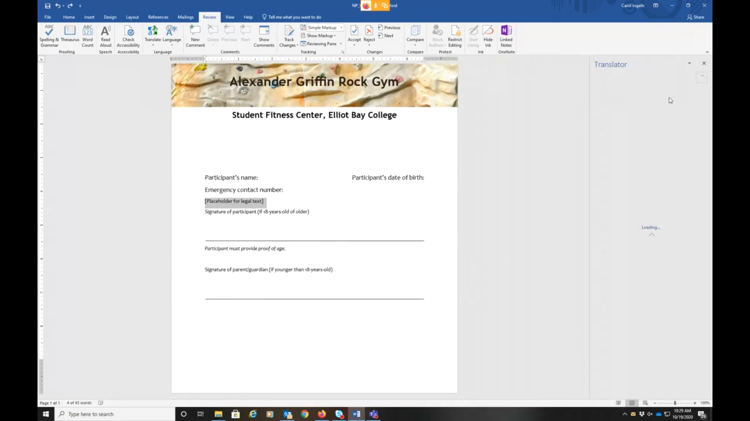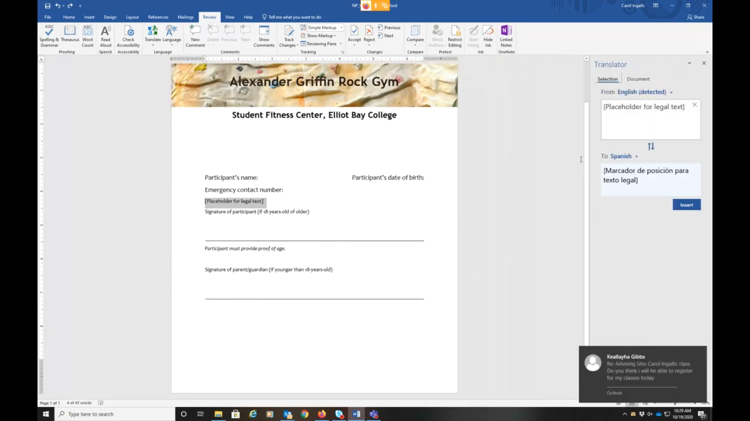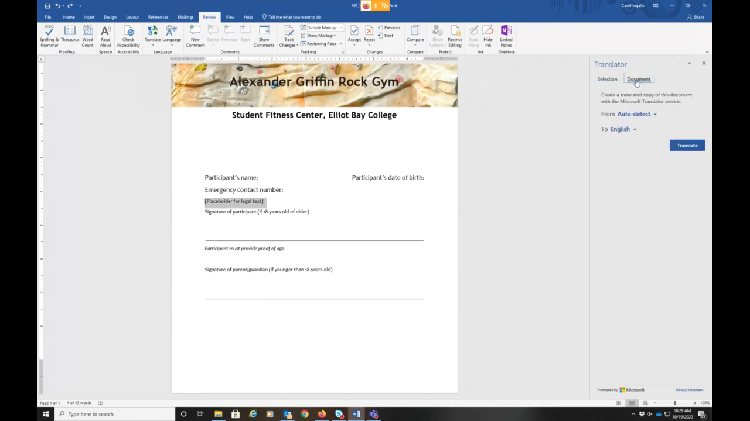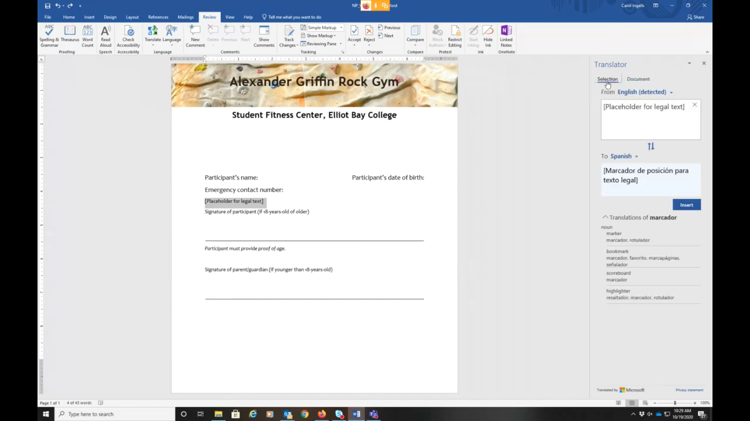And when I do, you've got your translator box that opens over on the right. Something that is really important here under your translator section, you have something called selection and you have something called document. If you wanted to make the whole document, changing the language, translate it to a different language, you would make sure that document was clicked. But we don't want the whole document, we just want a certain section of it. So we call it the selection. So we have selected what we wanted to be changed.